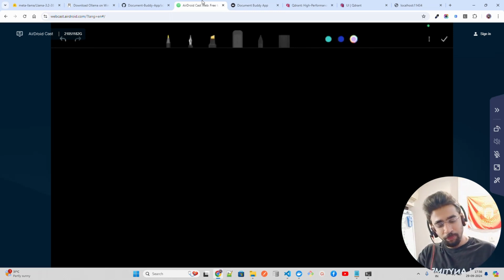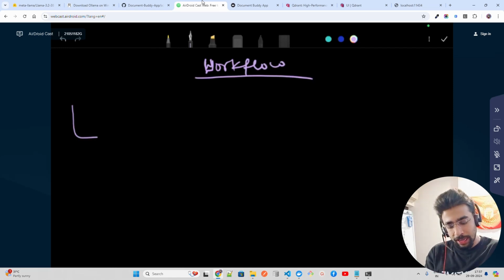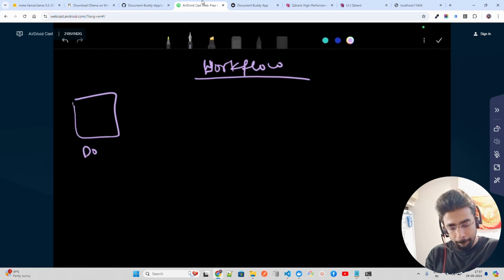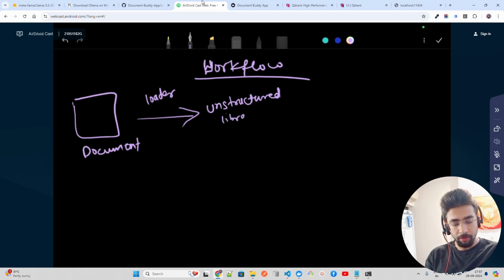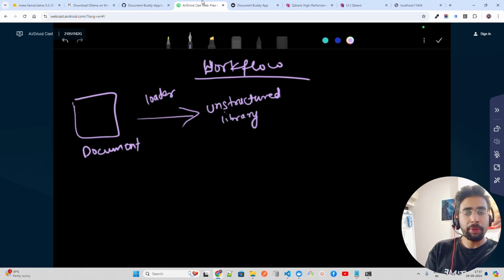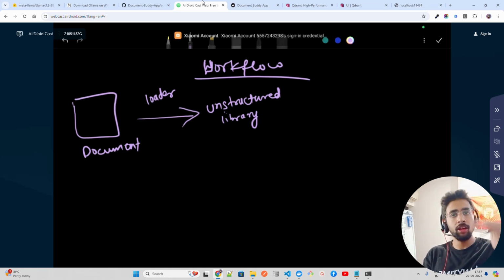Now here I'm going to write the workflow. So let me explain the workflow to you. You have a document. The first thing that we do when we have a document is use some kind of loader, and that's where we are using the unstructured library. Unstructured uses PyTesseract, Poppler utils, Ghostscript, and so on as backend engines, depending on what file formats you are dealing with.